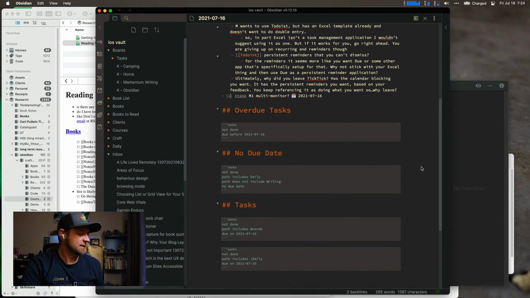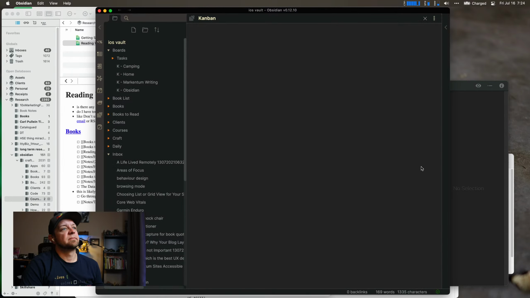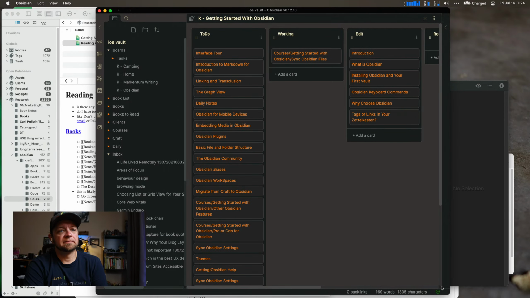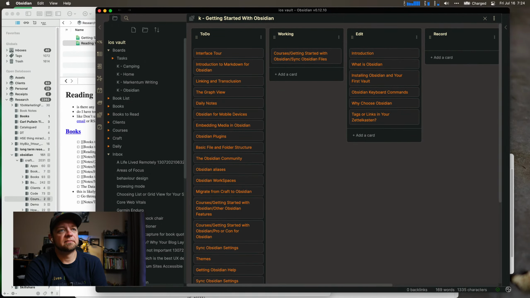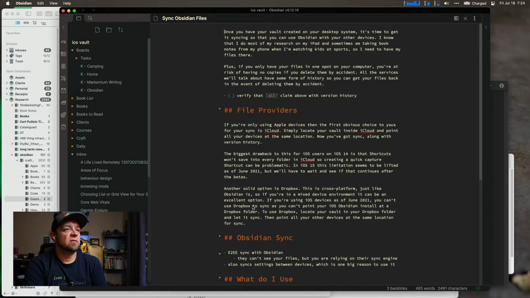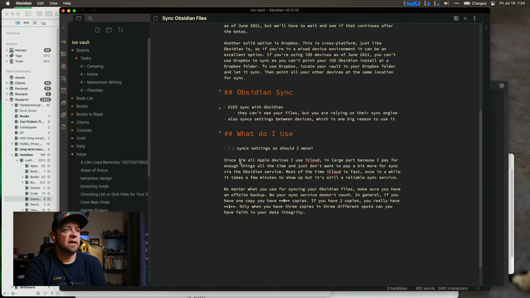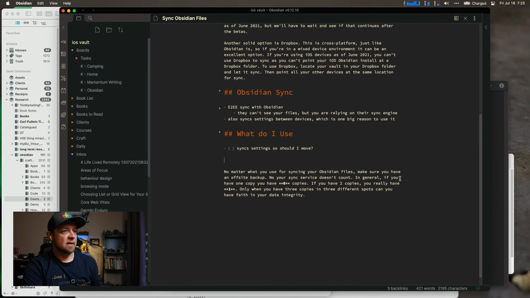Okay, so let's look at my Obsidian course. Sync Obsidian files. This has actually changed. I don't do that anymore already. Obsidian Sync.